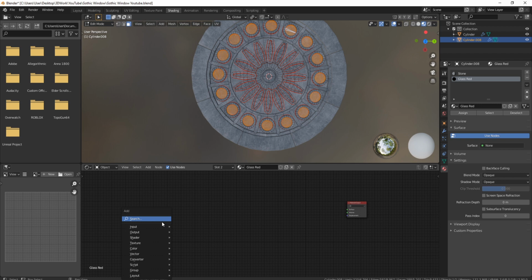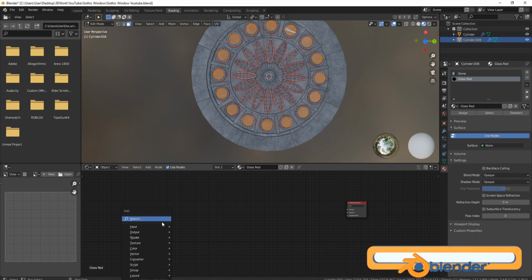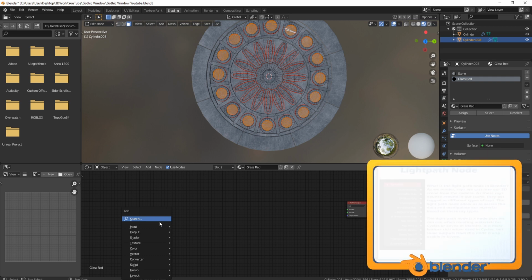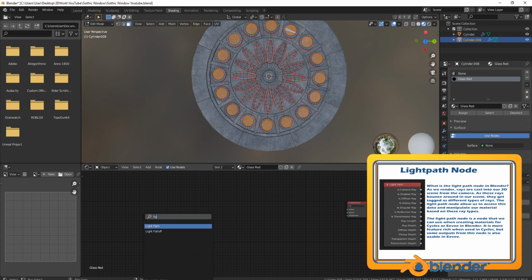Now let's come in and bring in our first node. So Shift A. Now we need the light to actually go through the glass, and it's going to be in Cycles, so that's important. So this won't actually work in Eevee, only in Cycles this setup. In Eevee, you have to actually do a different setup, which is something that I might cover in a future video. So let's come in and do a search, and what we're going to search for is light, and you'll see one that says light path. So click on it, bring it in.